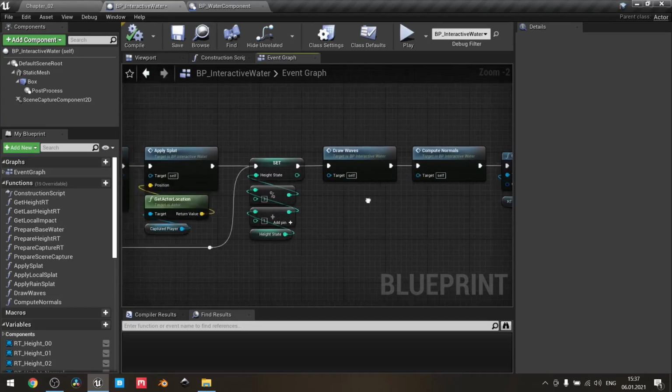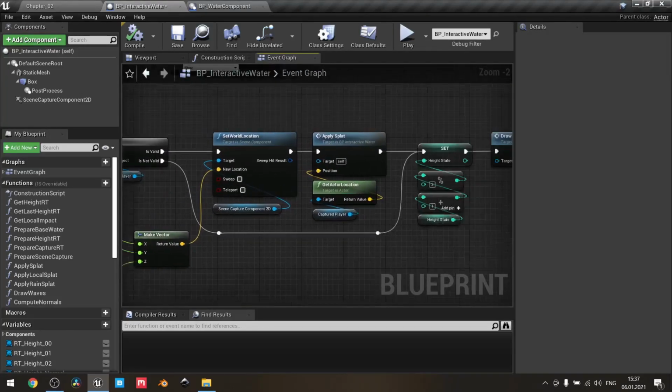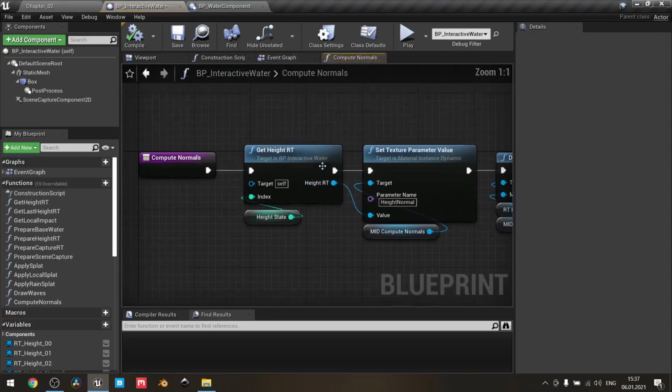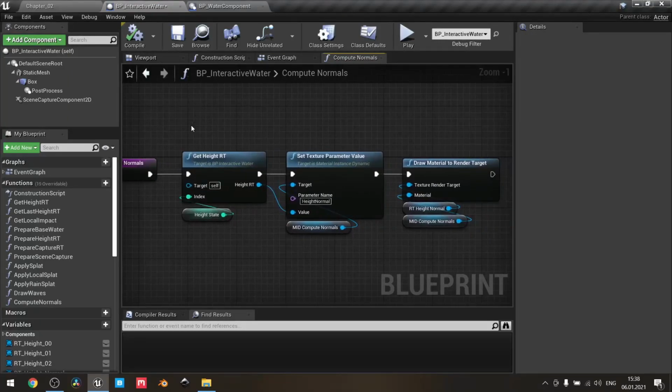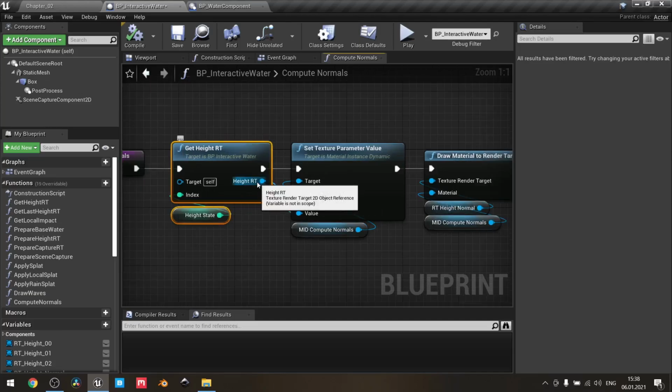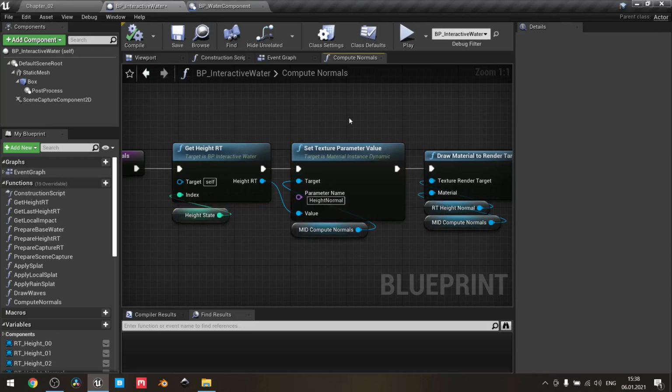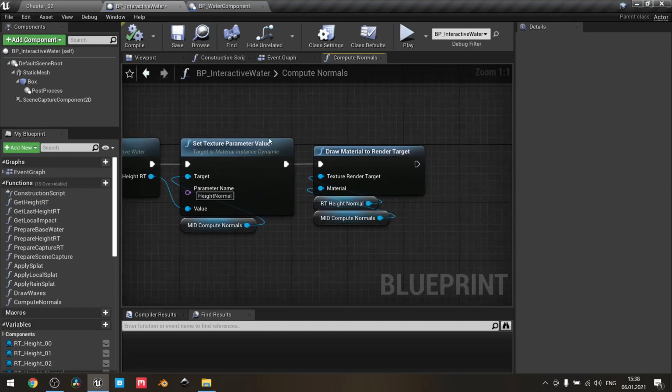Next, right after draw waves, in the event tick flow, we use compute normals, and as you can see, it uses pretty much the same logic. We get height render target, so we get the proper render target. We set it as the height normal texture attribute inside the compute normals material, and we draw material compute normals inside the height normal texture, and this will be used inside the water material.